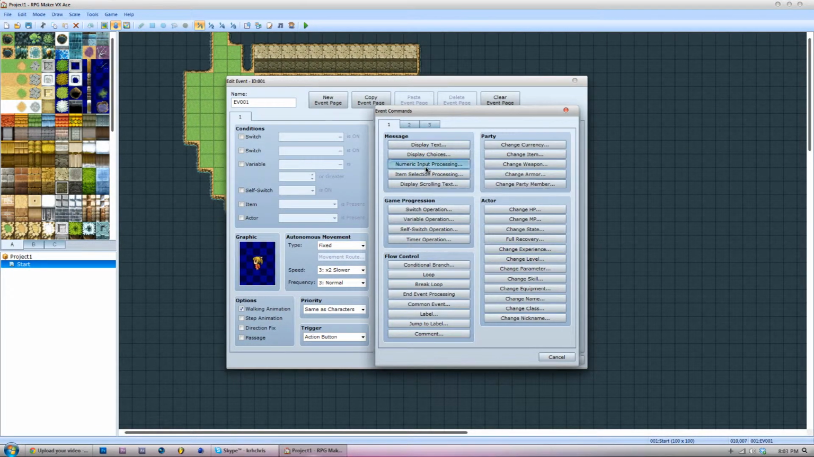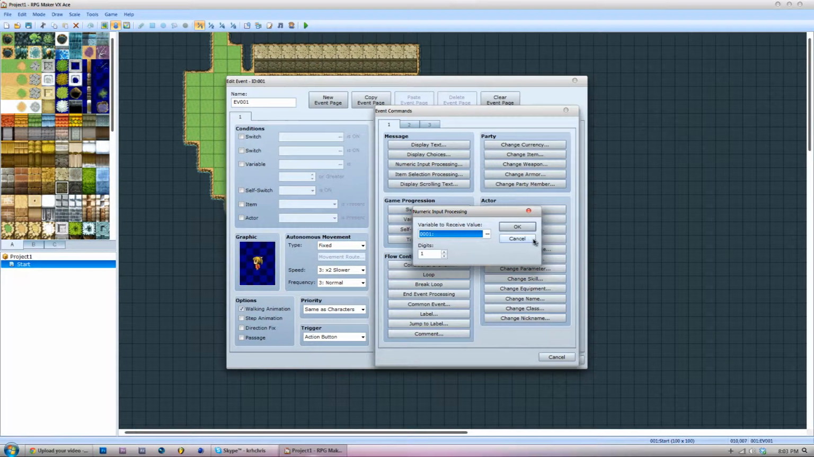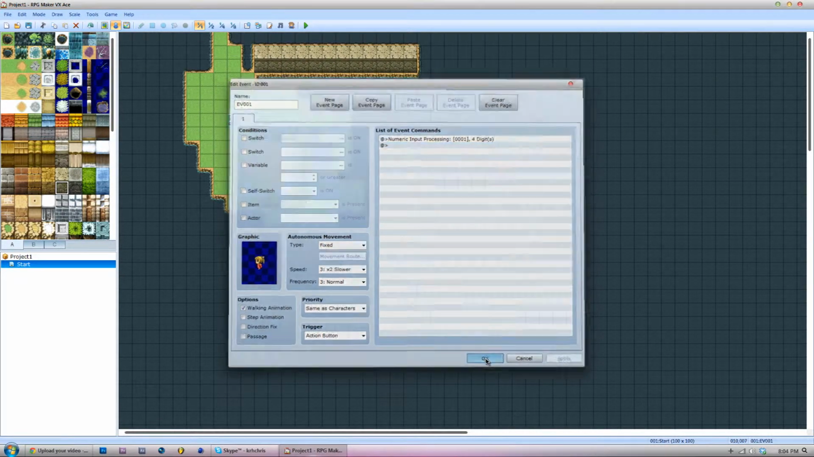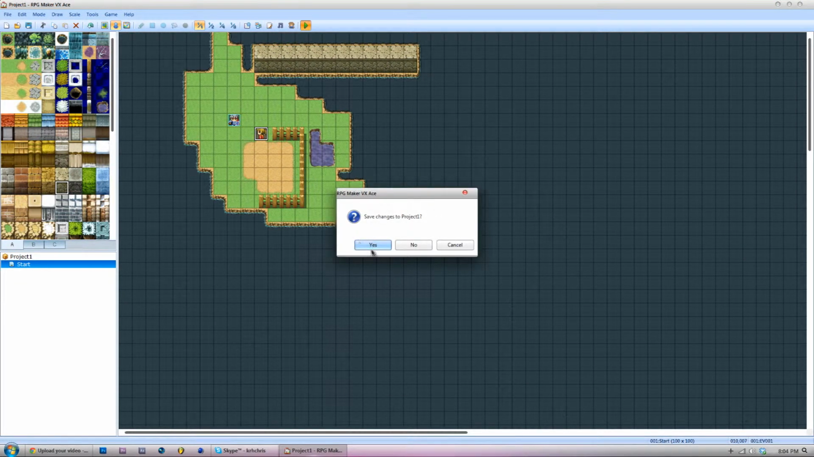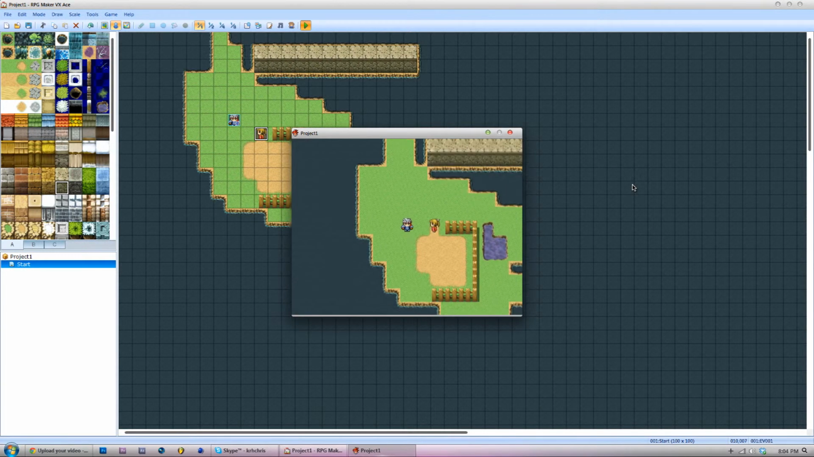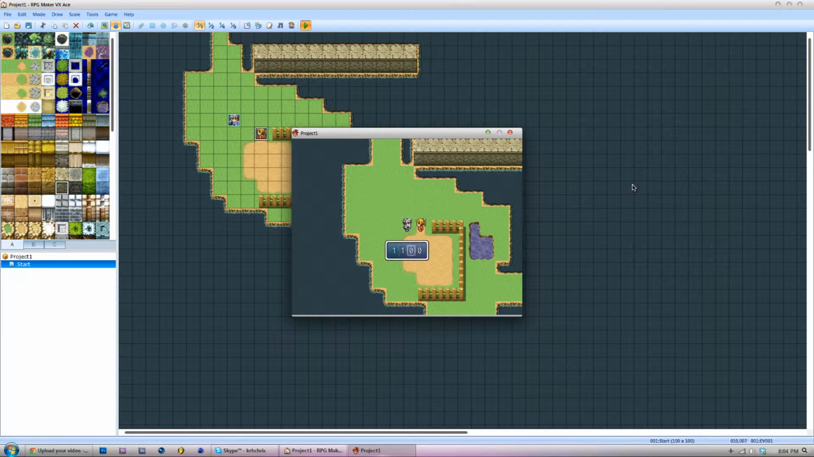So, numeric input processing. You're able to put in values. This is new. I like this. As far as I know, you're supposed to input a 4-digit, or however many digits you want, into the game. So basically, when this is activated, I think you're supposed to put in 4 digits of numbers, like a password maybe. I don't know.